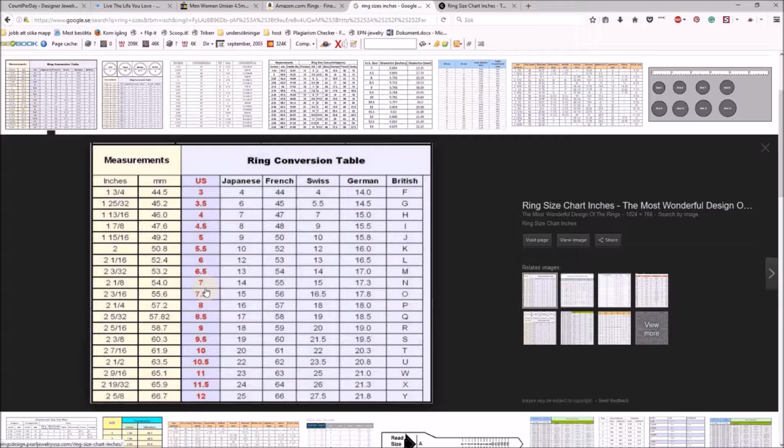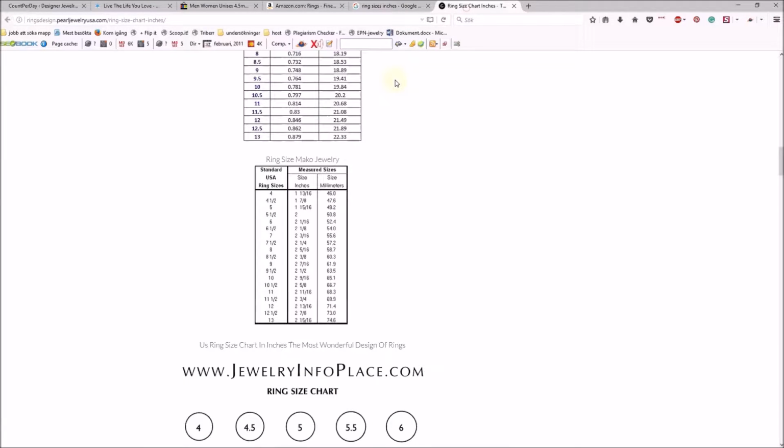Sorry for my confusion. I have the US standard of 7 here, yeah. And if I choose a measurement, it should be 54 millimeters, and yeah, here we have it. 7 should be 55.6. They're showing some different. Yeah, confusing.